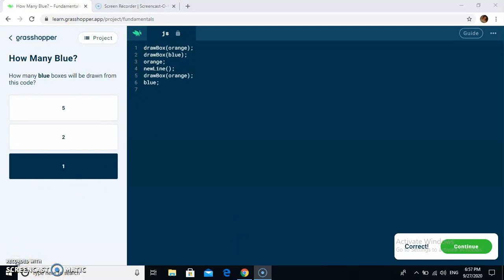This MCQ question, the question is how many blue, and this part explains the question. How many blue boxes will be drawn from this code? And this is the code box, so of course the code is up here. The draw box means one box, and what color is the input argument? Orange. So this line of code means draw box orange. Then we have a similar code but with a different color, draw box blue.